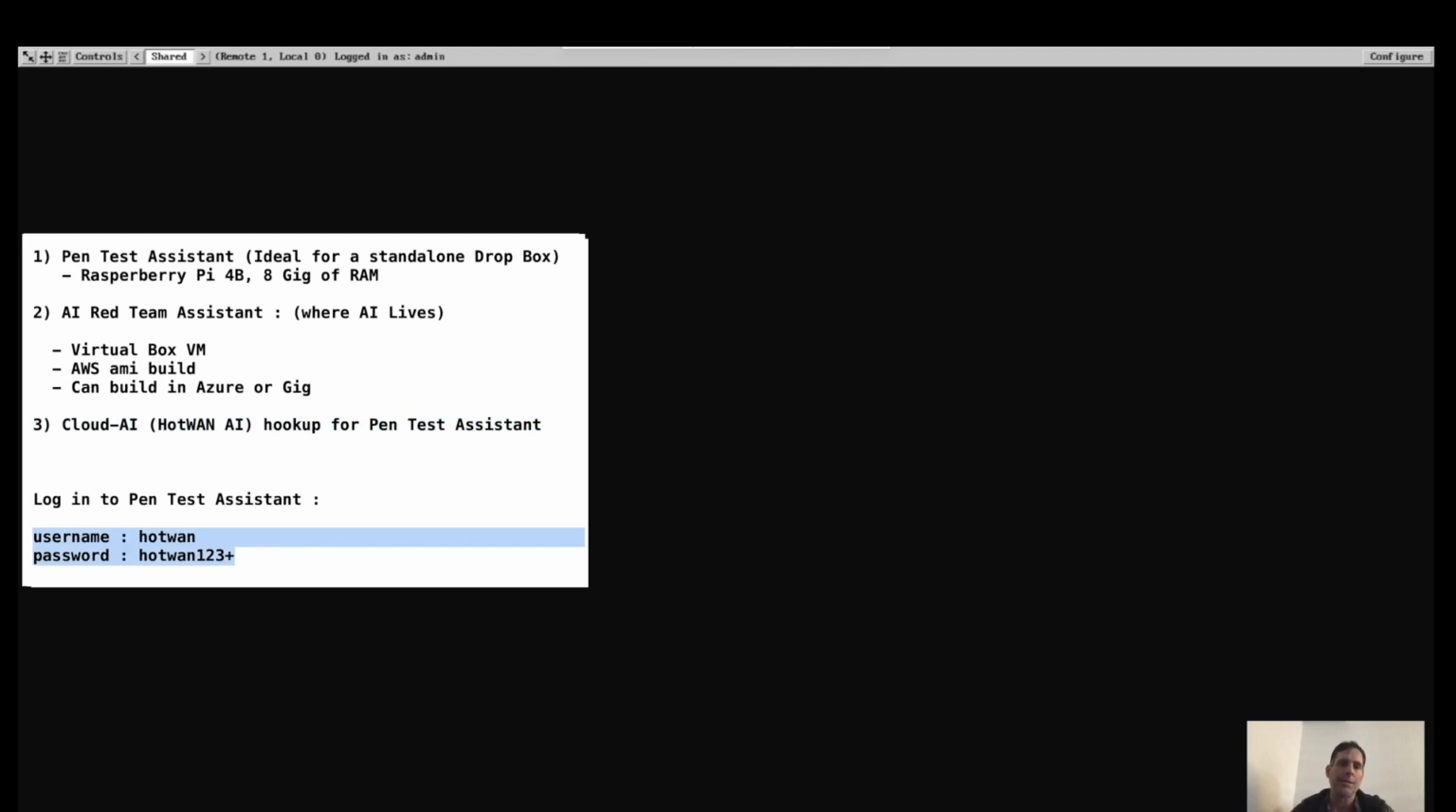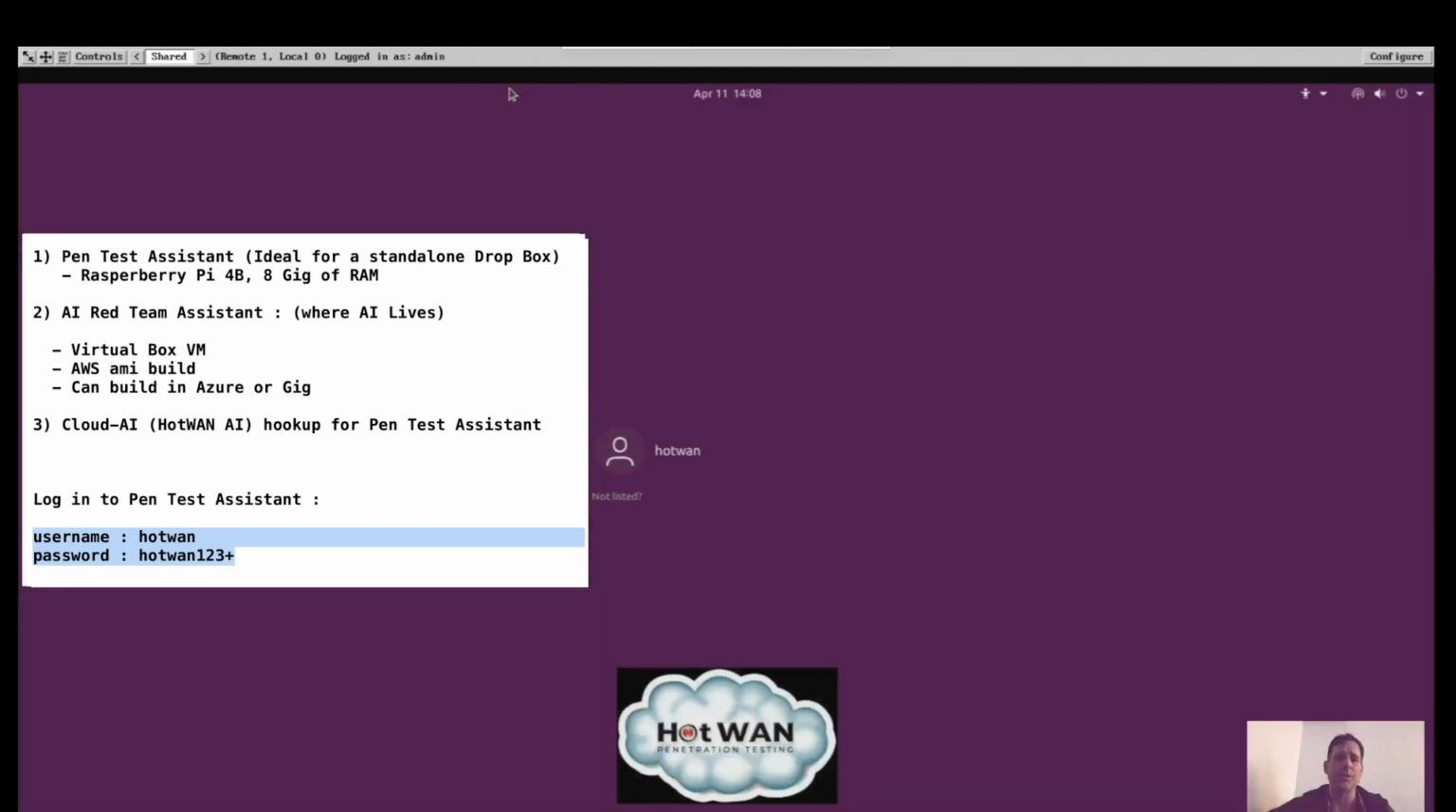Okay, and next steps, let's go through the creds of how to log on to the box. HOTWAN is the username, and the password is HOT123 plus. And you do want to change the password before you connect the Raspberry Pi to the network. And it's better to use SSH keys. We have instructions for all this in the manual. Anyways, let's get into logging into the box here, and we'll go into some of the options and configurations of what this Pen Test Assistant is all about.